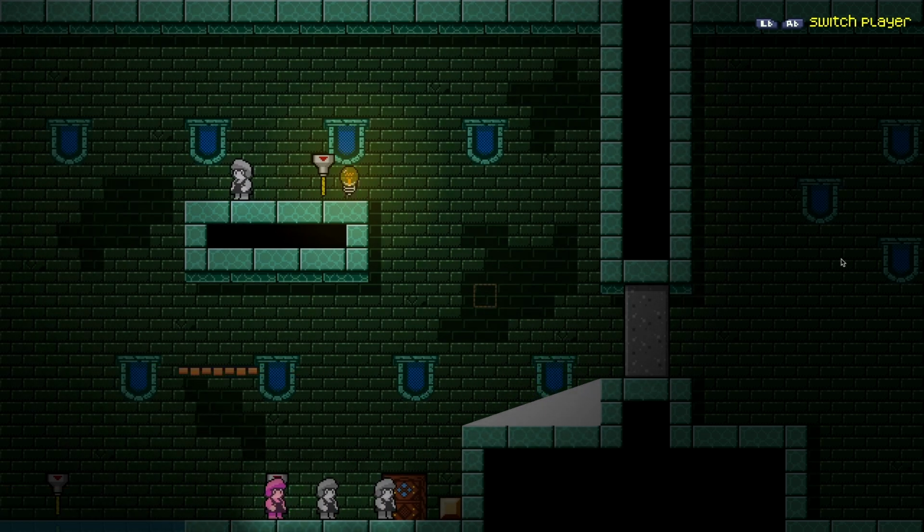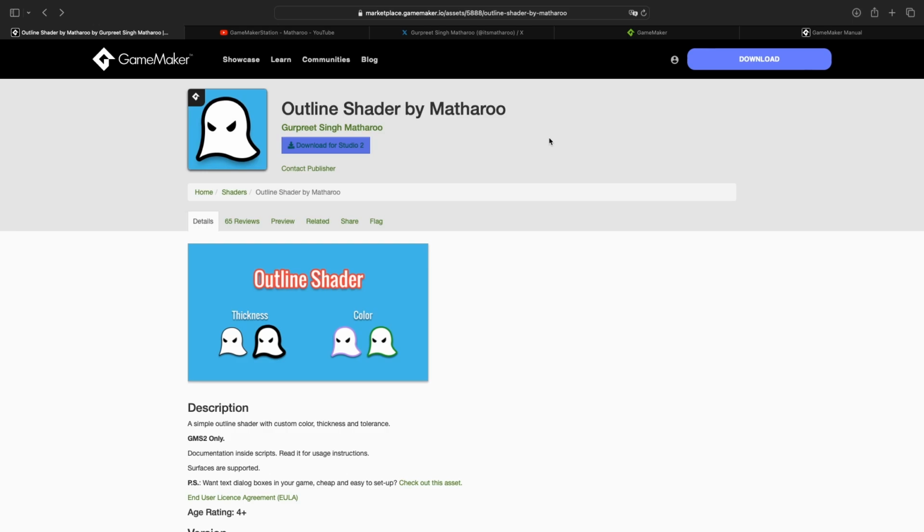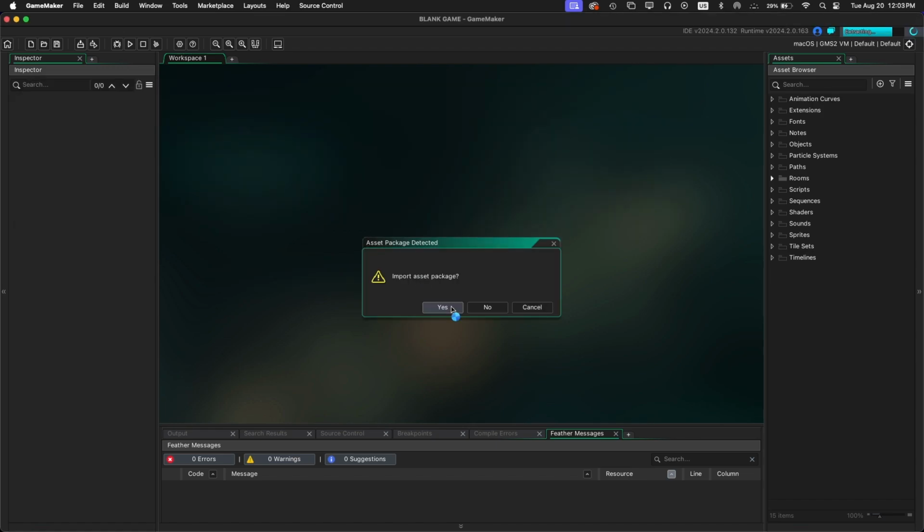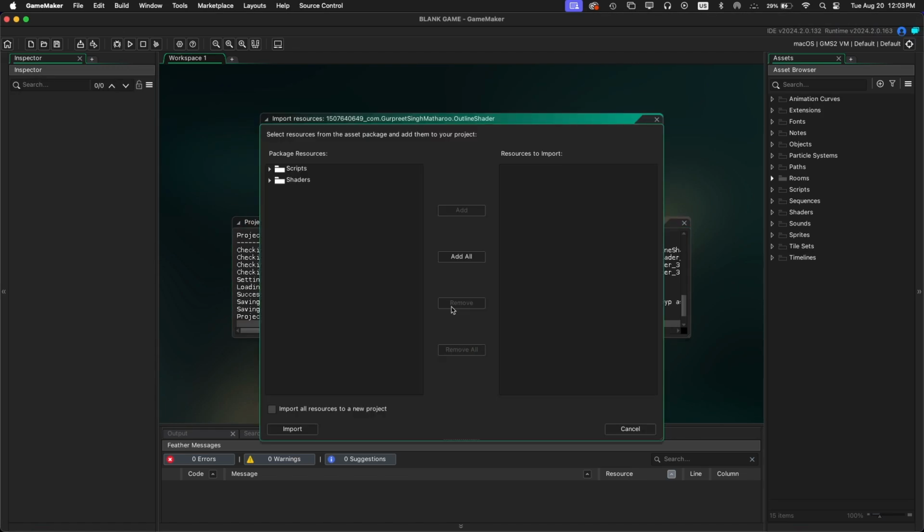Let's get this shader into your game and let's make it work. Make sure you're logged in and then hit the download for Studio 2 button. Then all you have to do is drag the .yymps file into your project. Click yes to import asset package. Then click add all, then click import.